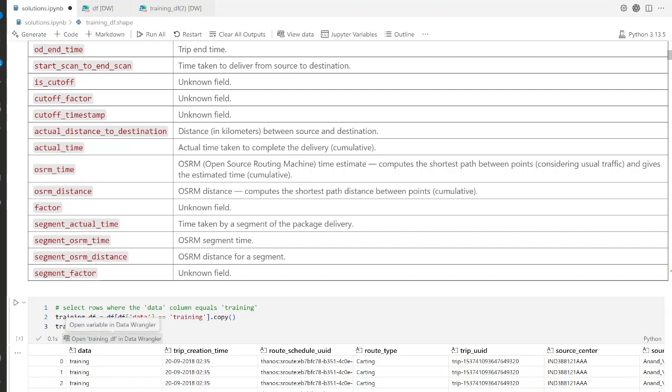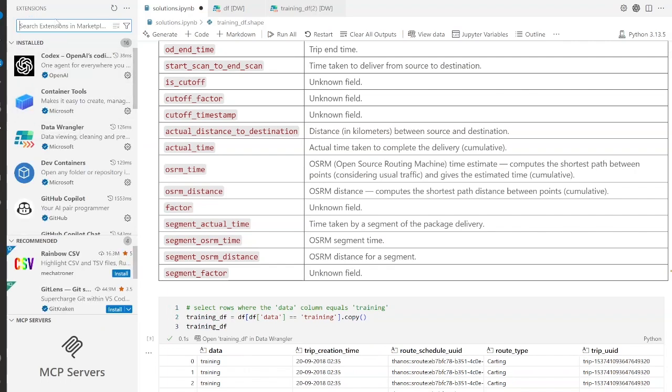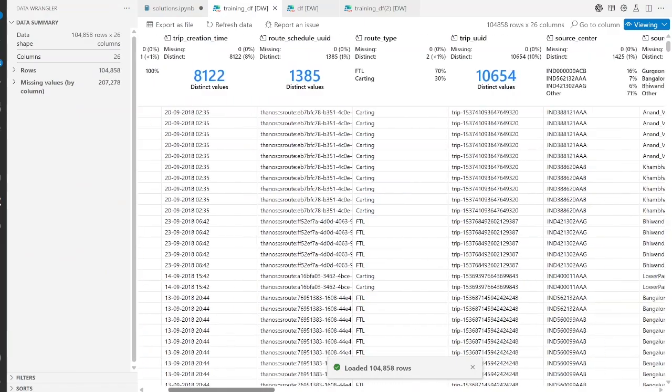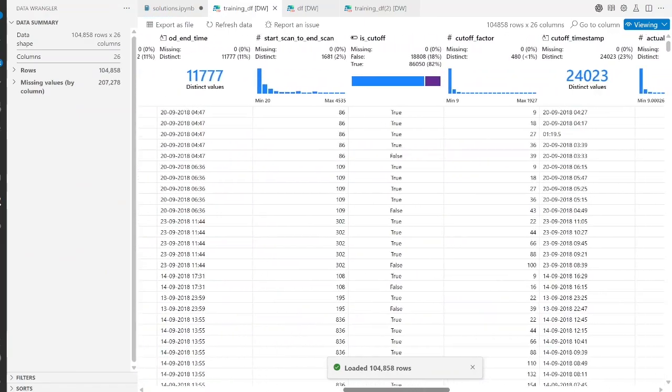I'm using the Data Wrangler package, which you can install from the package extensions. You just have to search for Data Wrangler and install it. Very handy. I use it all the time. Okay, so navigating to is cutoff.